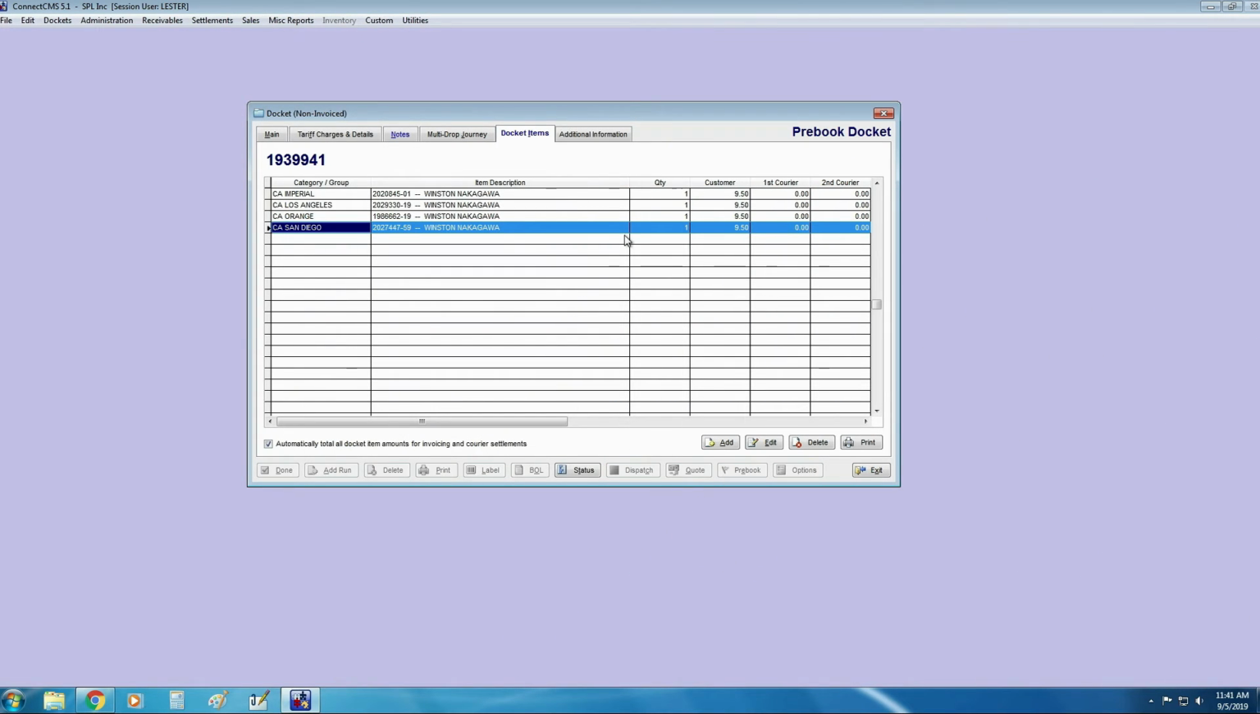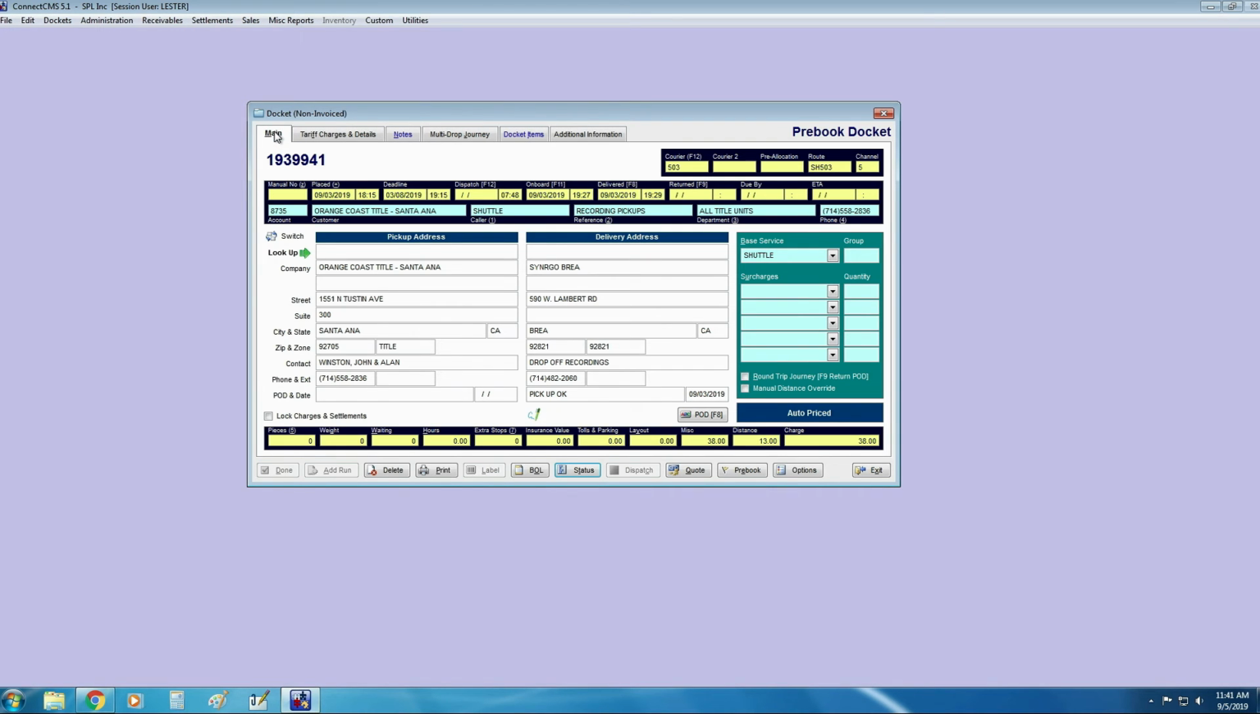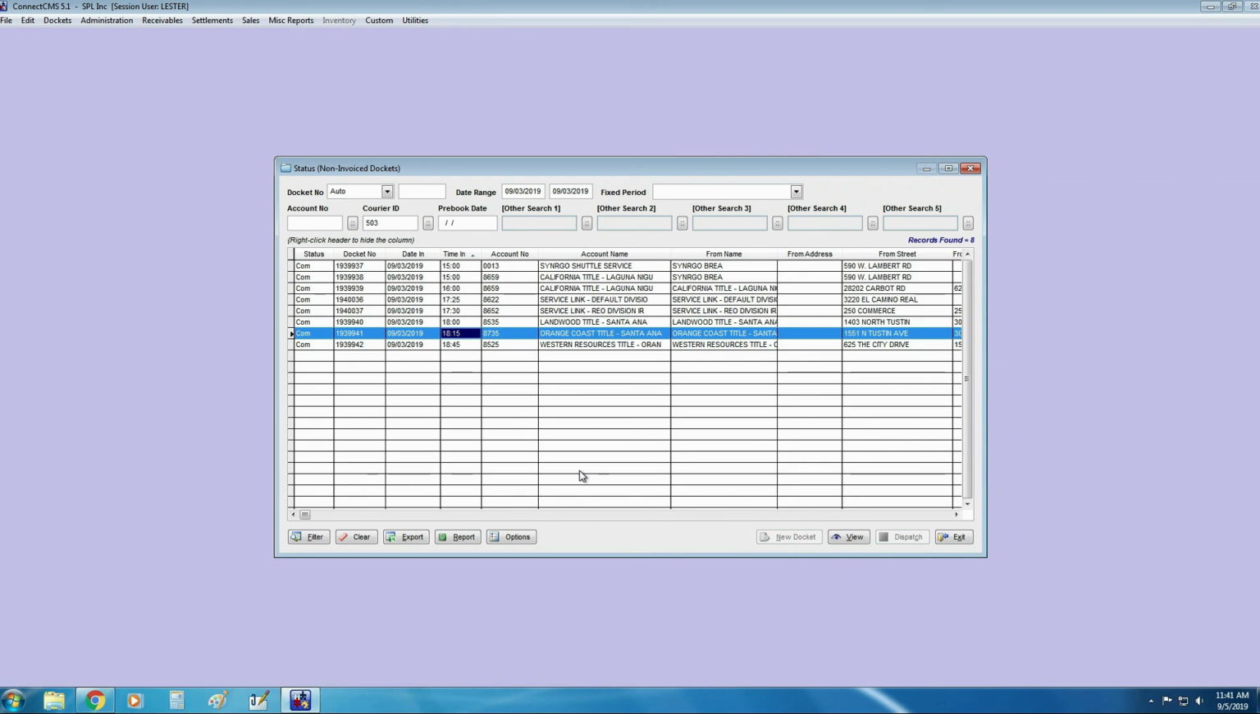Once all information has been entered, click on the Main tab. Make sure that the final charge for the customer is correct. If you need to charge more customers for this date, click on Status to go back to the search.